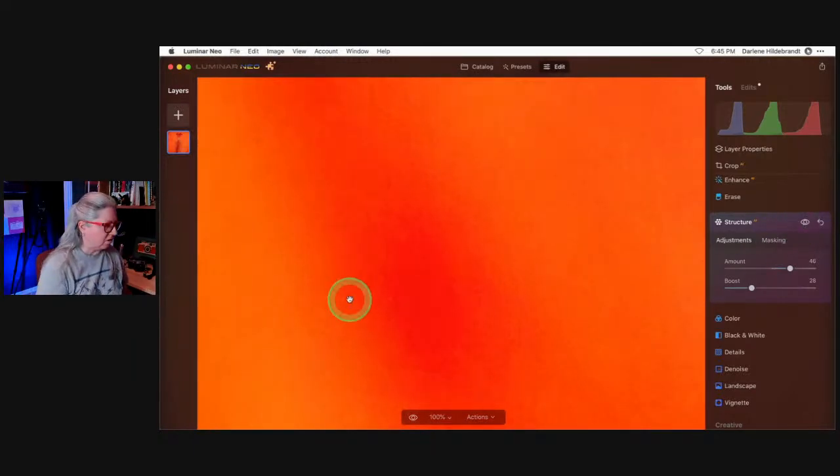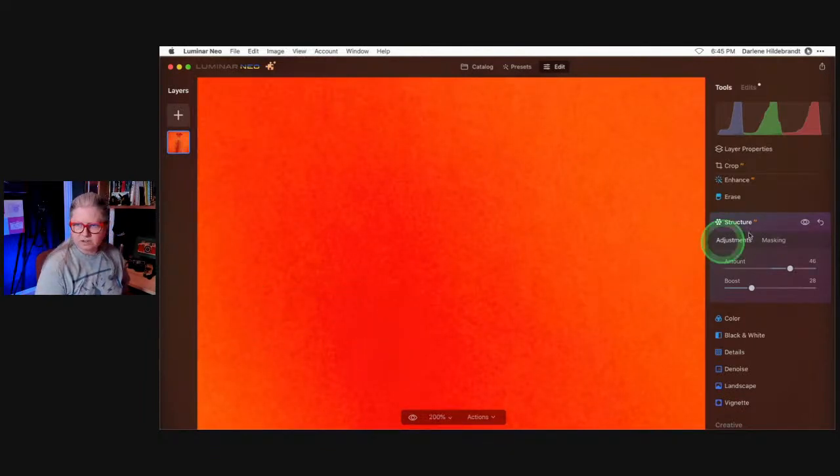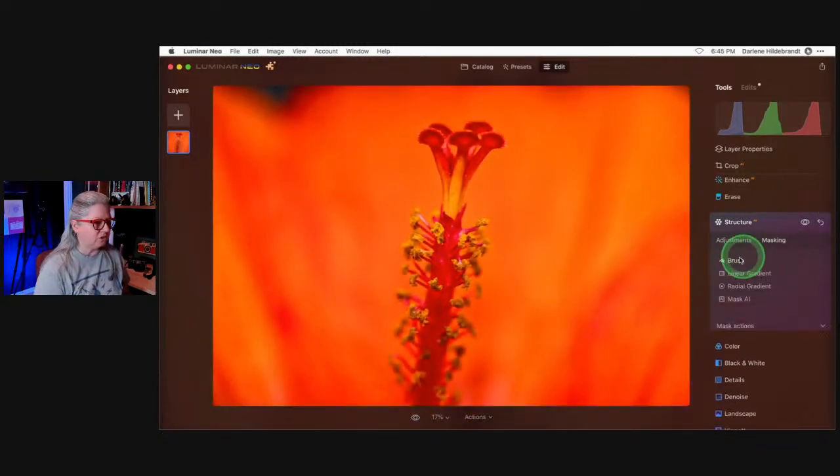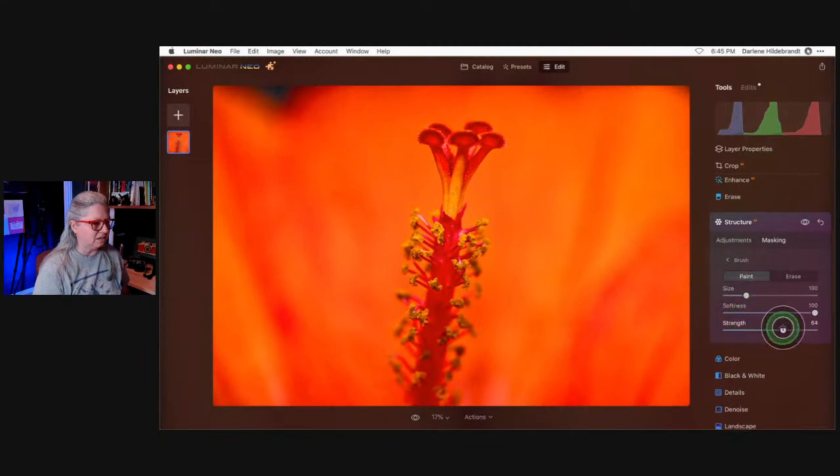Okay, I don't know if you can see that. Let me zoom in here. Okay, so we're at 200%. Can you see this noise right in here? When I add structure, it's enhancing that. So if we use structure, I'm just going to paint it in gently into this middle part, and that's it. I just want it on this, I guess it's the stamen, right? There. See how that's really just punching up the contrast there? Like so.